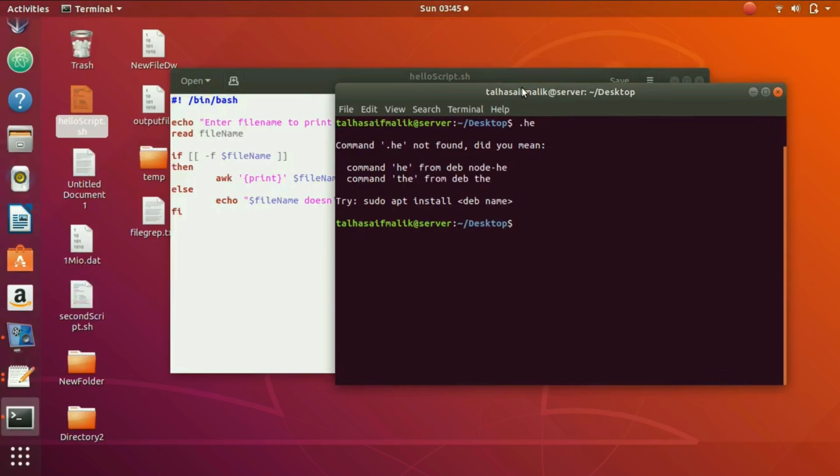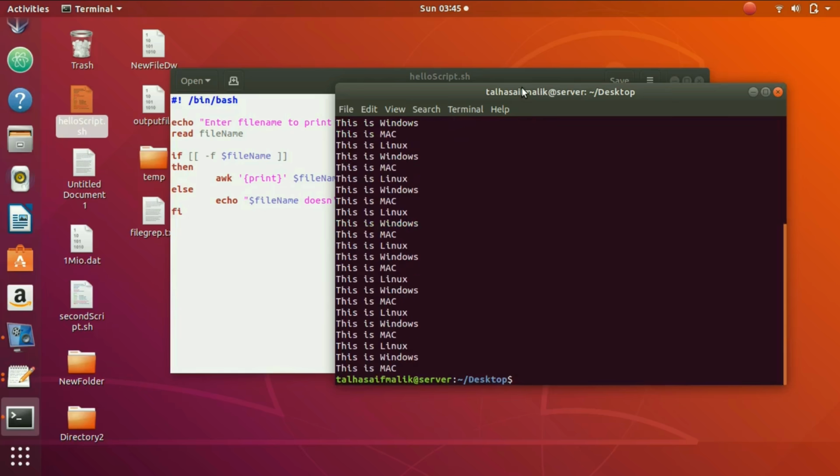So we hit enter, and it says enter file name to print from AWK. So let's say I write here, let's say, file grep dot text. I hit enter, and you can see that it has printed out all of the things. Do not confuse yourself with the name file grep. It's just a name. It doesn't necessarily make it a grep file.